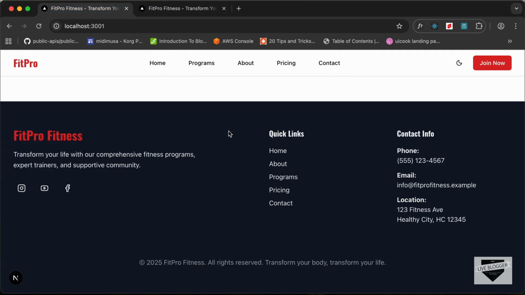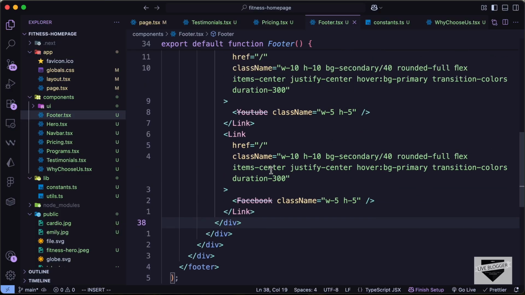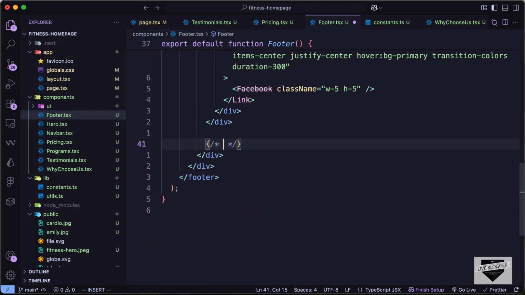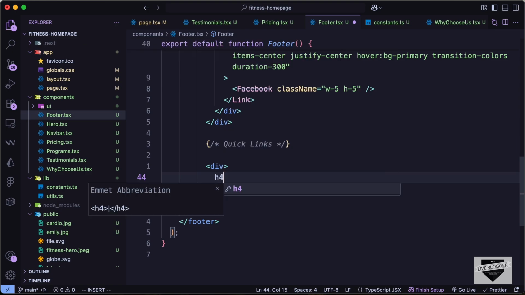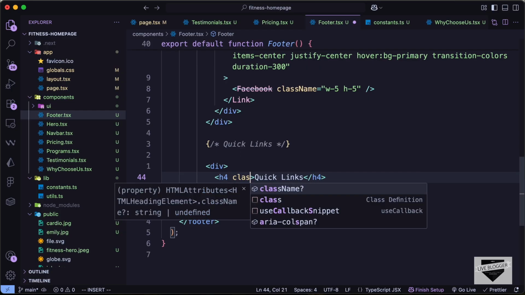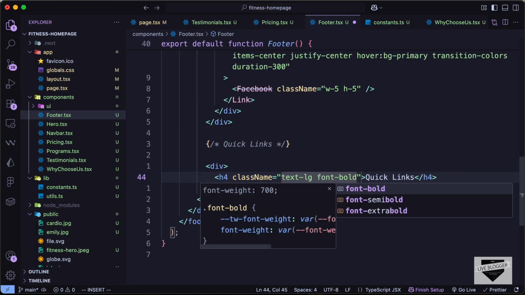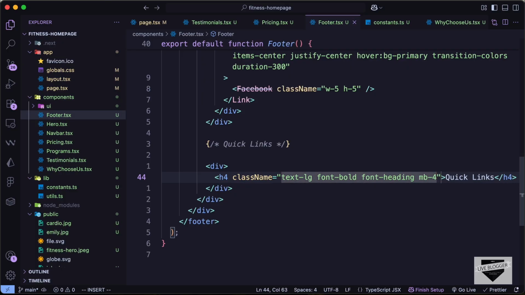Right, now let's create the other section, which is the quick links section. So let's go back and let's go outside this div. I think it's this div right here. So let's go outside here. Let's create a comment. I'll just type quick links. And let's create a div, and in that we will have an h4, and here let's type quick links. And let's add some classes. So let's type class name. Let's set the text to large, font to bold, font family to heading, and margin bottom of 4.